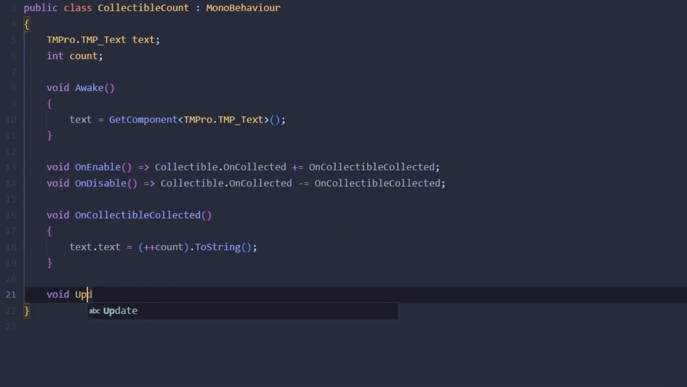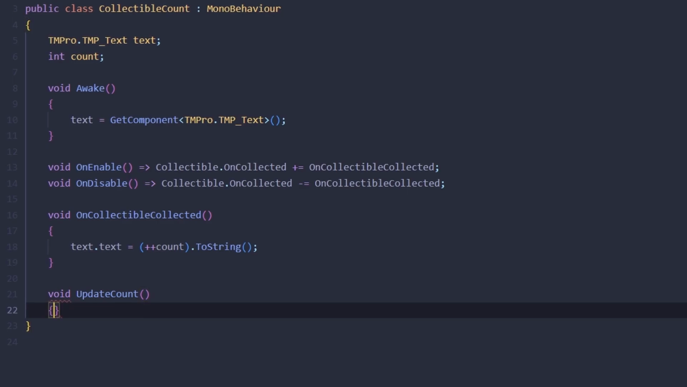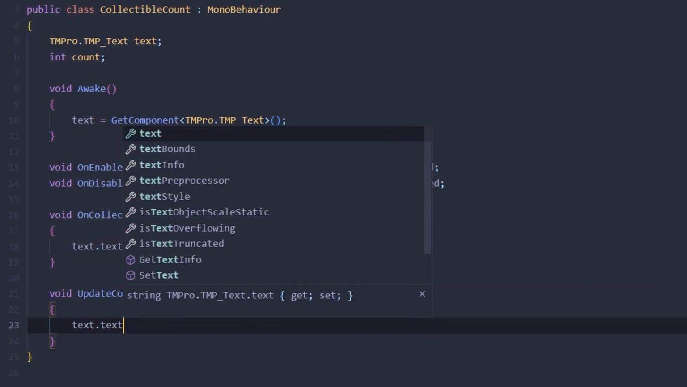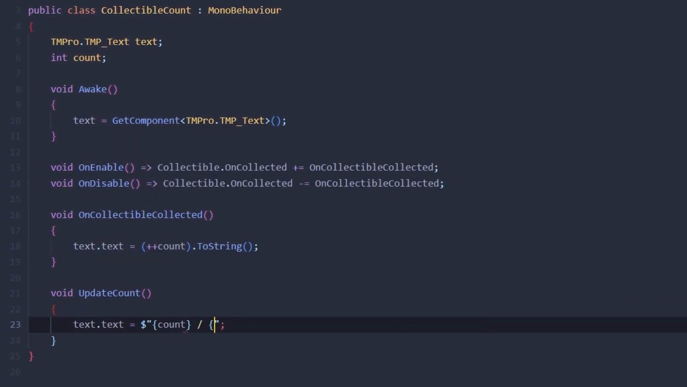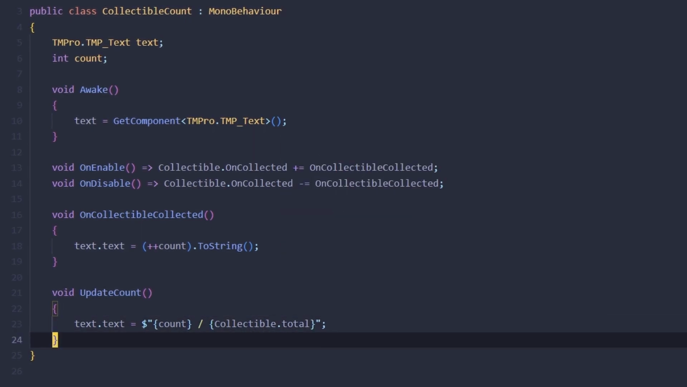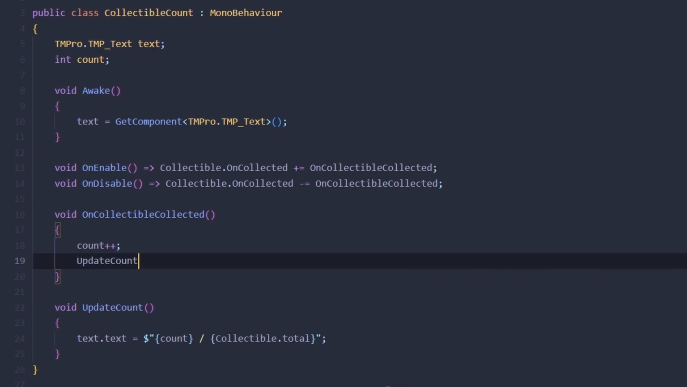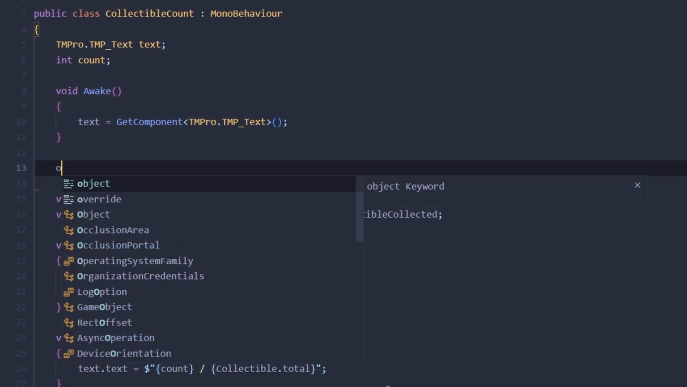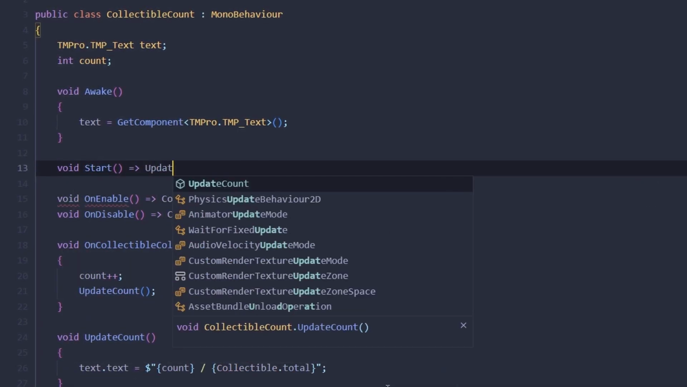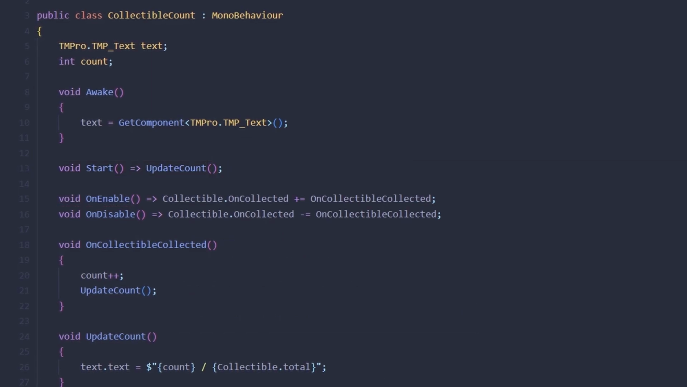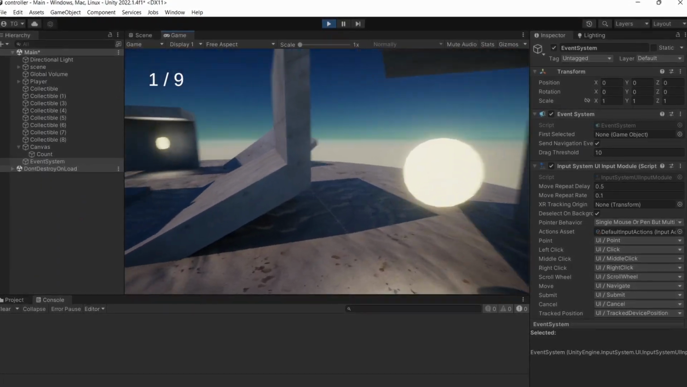In the counter script, we're going to add a new method called updateCount, and in it we're going to set the text to count out of collectible total. Then on collected, all we're going to do is just increase the count and make a call to updateCount. And let's also call it on start to make sure that it updates when the game starts. And now if you hit play, you'll see that it's all working as intended.